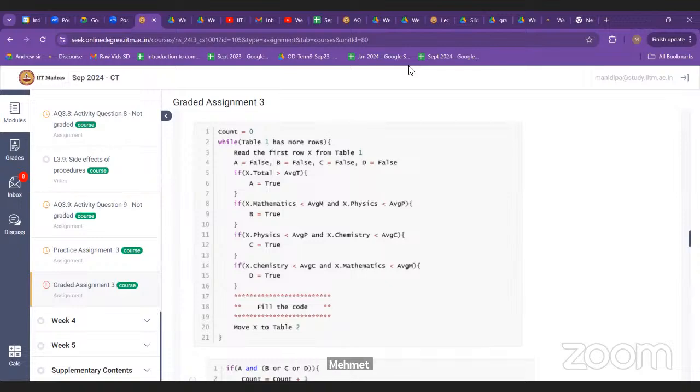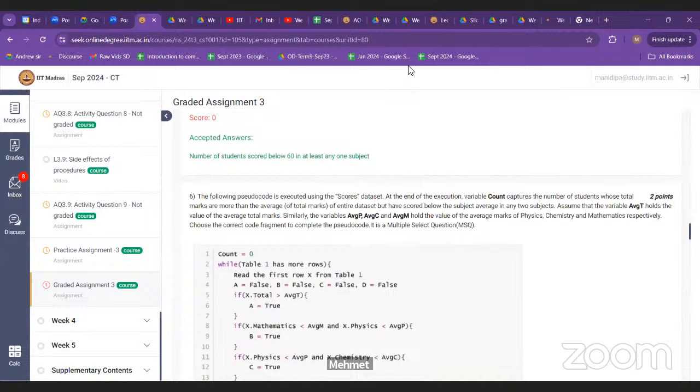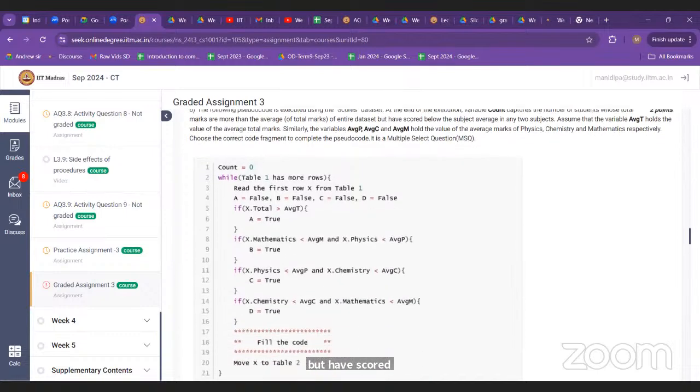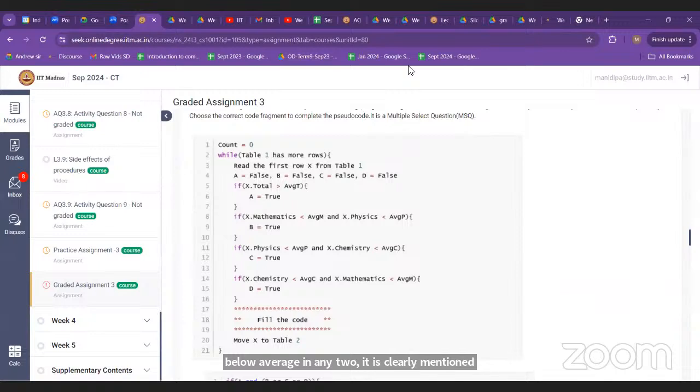At least one subject? Read the question. Any two subjects scored below average. It is clearly mentioned: any two. That means A has to be true and any of B, C, D has to be true. Any one, not more than one.